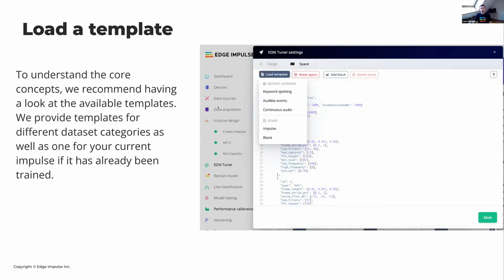And we provide different predefined templates that you can use. For example, you can load the template for keyword spotting, which will let you compare different parameters, audible, even continuous. That's only for audio, but we also have other templates for vision and for movements. I recommend having a look at the templates. Usually it's a great way to get started. You can modify the parameters, or you can just load a blank template and get started.